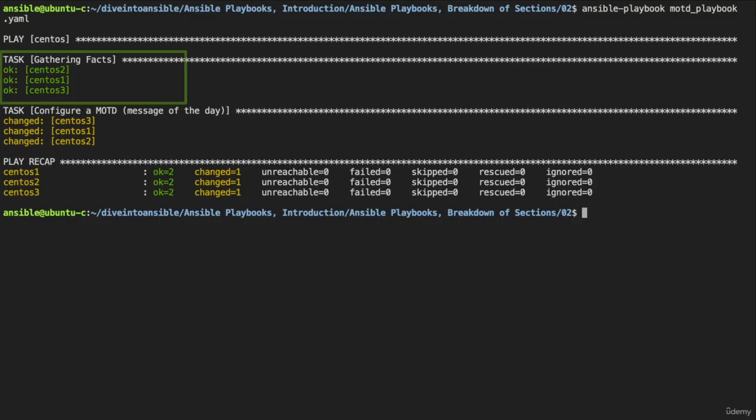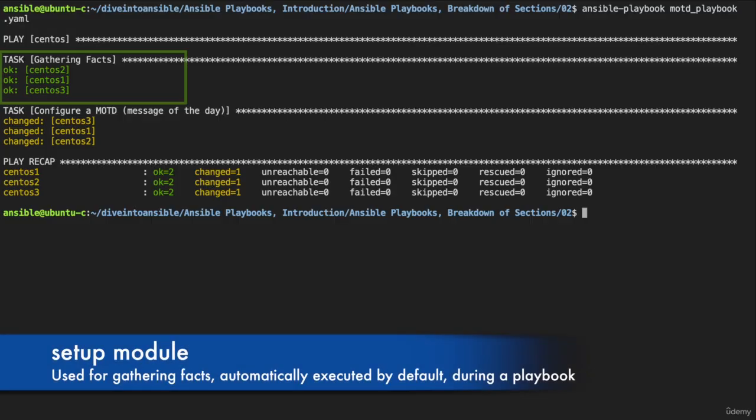Recall, when we were looking at the setup module earlier, we mentioned that the setup module is executed during every play to gather facts about the relevant system. This, by the way, is why we have OK equals 2, as 2 tasks have been run, even though we only defined one. The first task being the gathering of facts by the setup module, and the second task being the one that we defined.